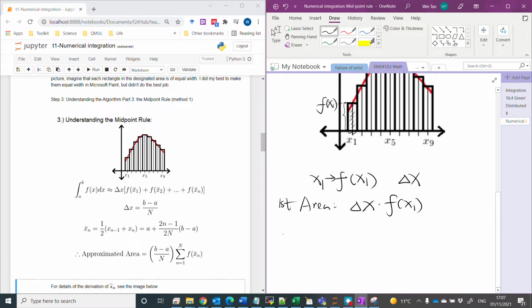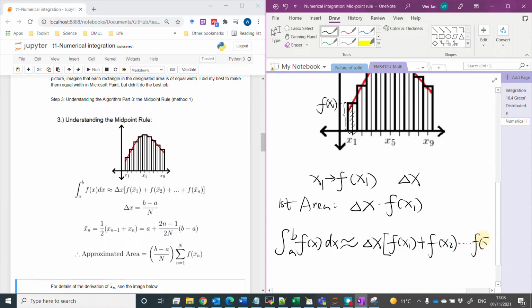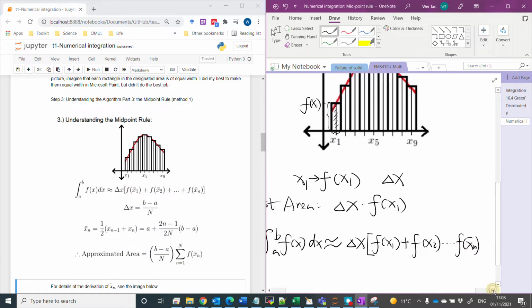And what if we want to add all of them together? Essentially, the total integral is approximately the sum of these. Delta x is always equal for all of them, so I take it out, and then I add up f(x1) for the first bar, following that f(x2), and so on up to f(xn). Here n is the total number of intervals you defined. For example, here n is 9 for these approximations.